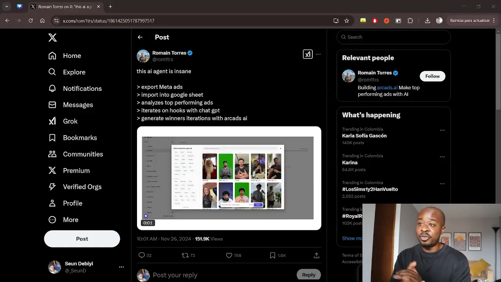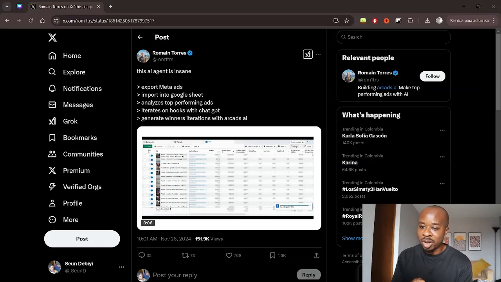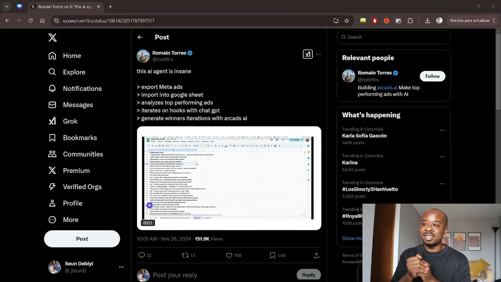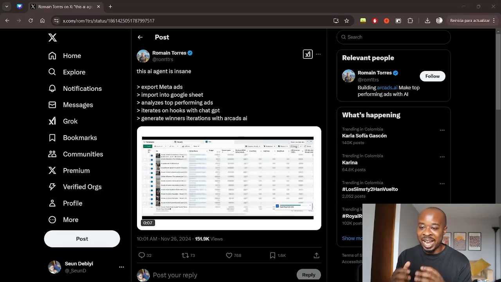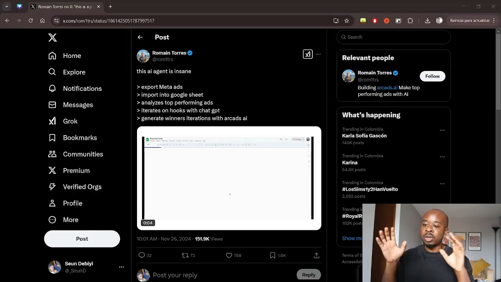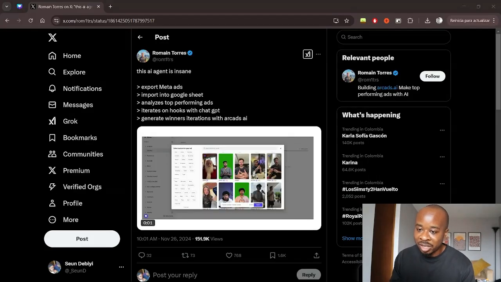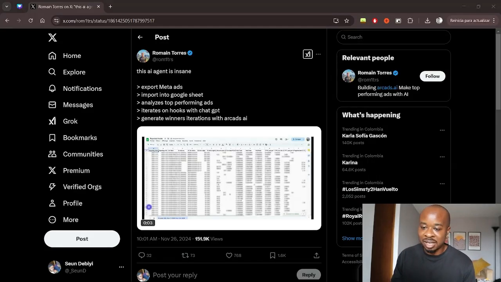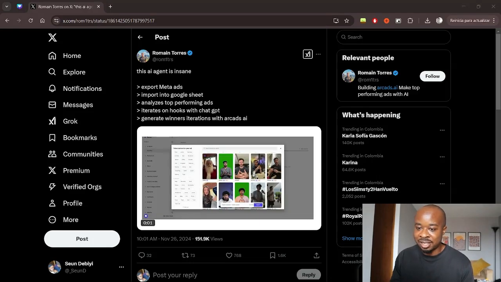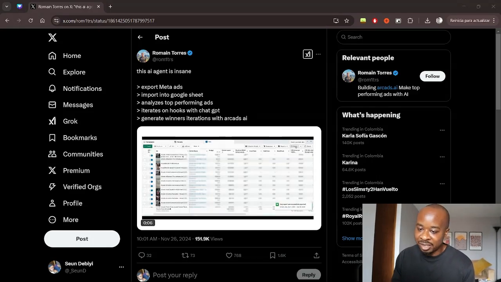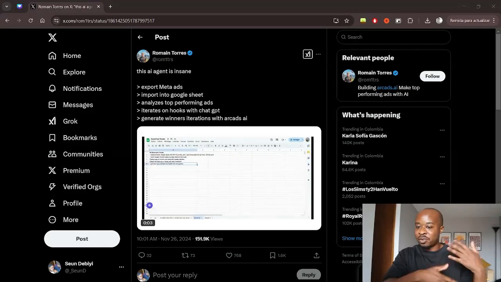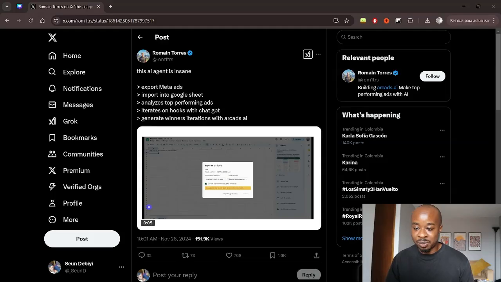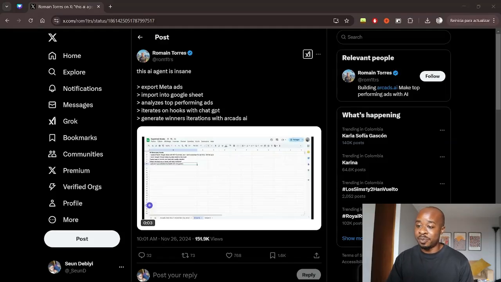Okay, so for our next use case, this is another one I found on Twitter. What this is able to do is analyze the ad performance across your various channels as well. What we can see here is an AI agent built by Romain Torres. What it's doing is exporting the Meta ads into a Google Sheet, analyzing the top performing ads, iterating on the hooks with ChatGPT, and then generating a few winners as well. So that's able to do all of that automatically.